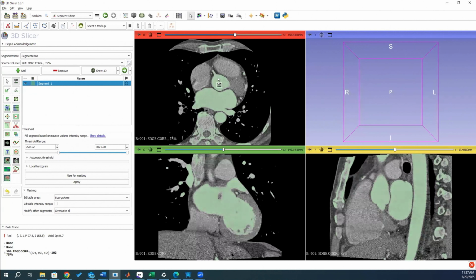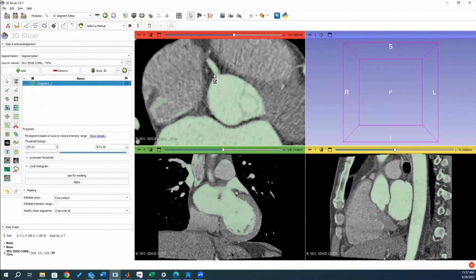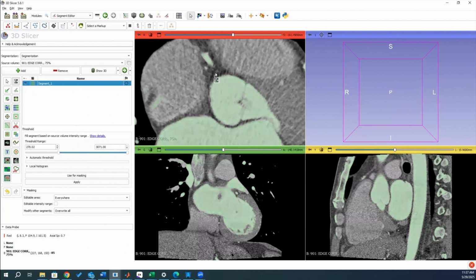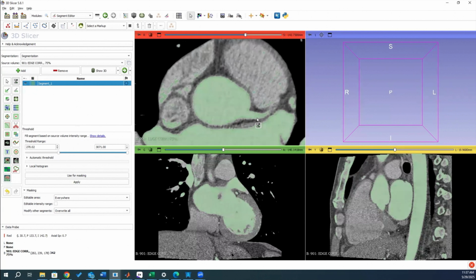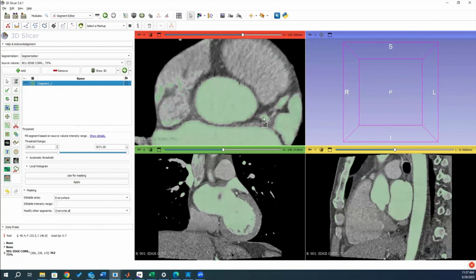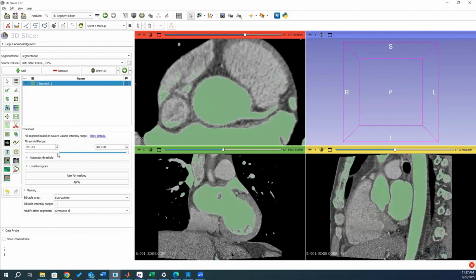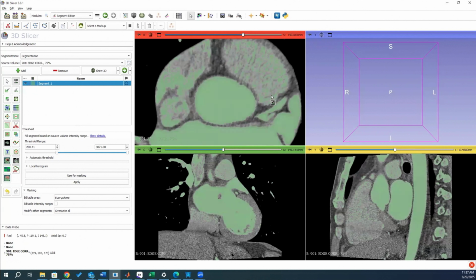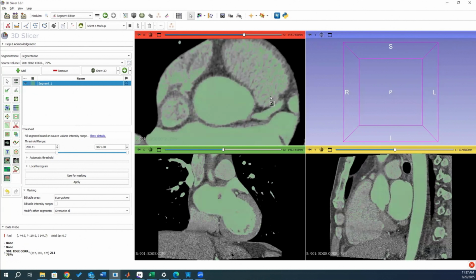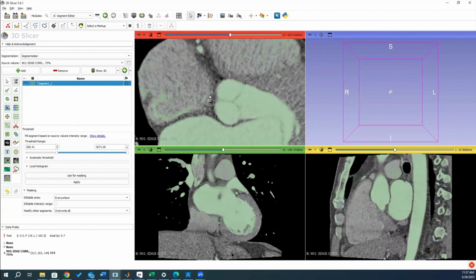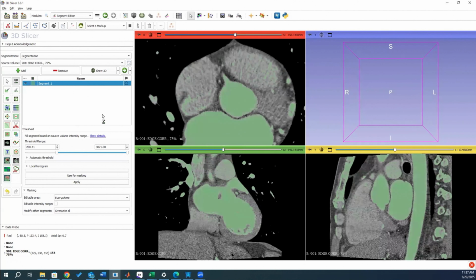You can see the right coronary coming off here. Control scroll will make the image larger. And then we can see our left main come off here. I'm going to expand the threshold just a little bit more, because we can always manually cut it down. All right, that looks good to me. Now I'm going to click Use for masking.